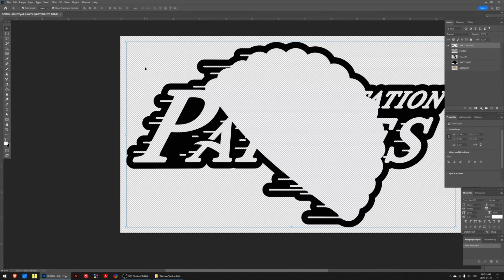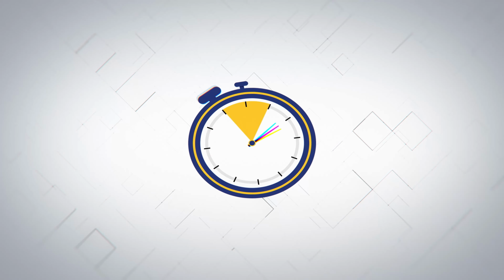There you have it. That's how we separate our screens in Photoshop for spot color screen printing.